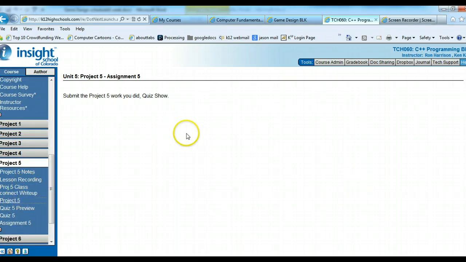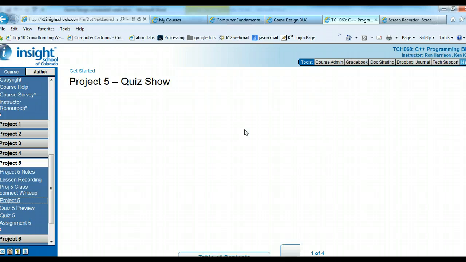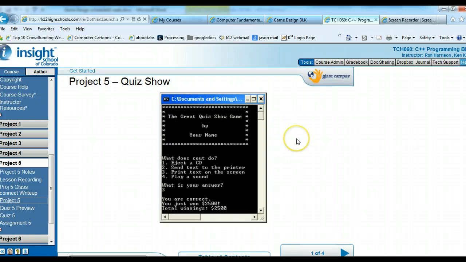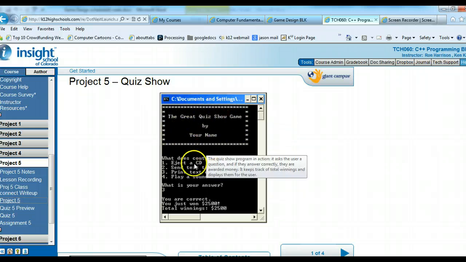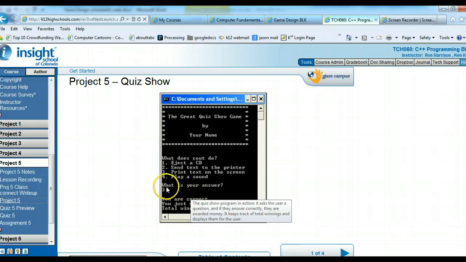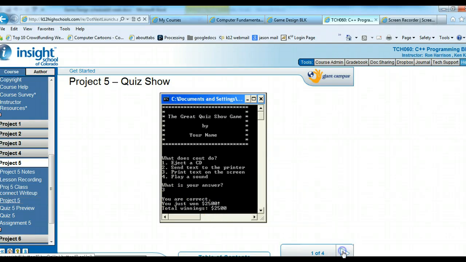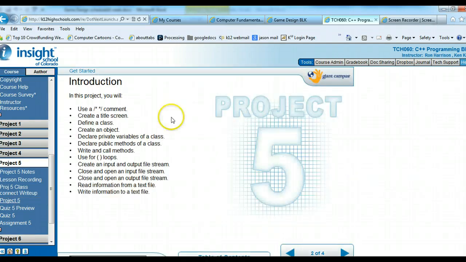Project 5 is called quiz show. In this one, you'll create an opening screen like this, and this will be the quiz. People will answer the quiz that you're going to create. We'll move through this a little bit before we go to the Class Connect write-up.